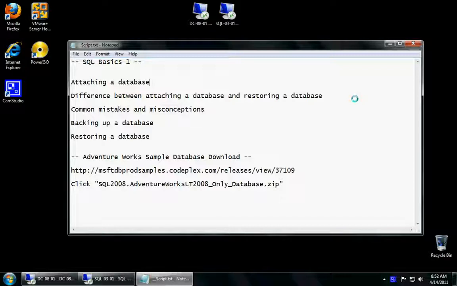Today we're going to be talking about the SQL Basics, and I've put a number 1 afterwards because I'm going to do a continued series of SQL Basics. Today we're going to be talking about how to attach a database, the difference between attaching and restoring a database, common mistakes and misconceptions that people make upon attaching and restoring a database. We're going to back up a database, and we're also going to restore the database as a different name.